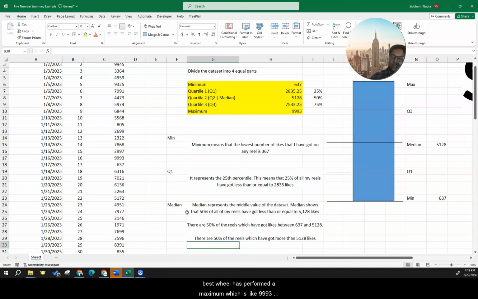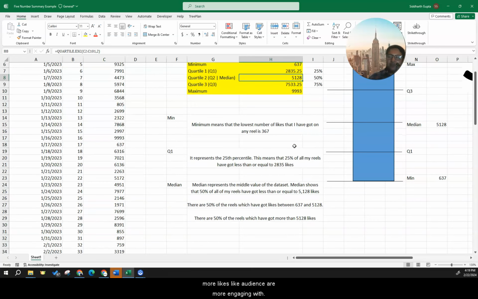So you got to know that yes, my best reel has performed maximum, which is 9993 likes. So obviously if my median likes is this 5128, then there is a large scope that I have to improvise my reels. Means there are certain reels which are not that good, but they have got some likes, but there is a scope that my reels can get more likes, like audience are more engaging with me. So this is a business interpretation that you can make.